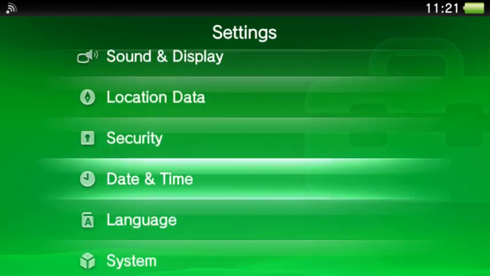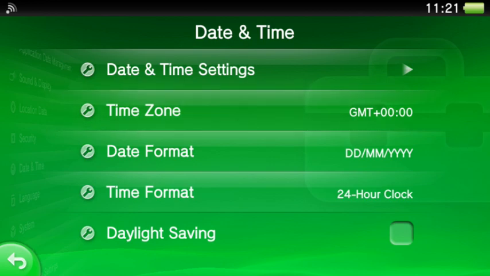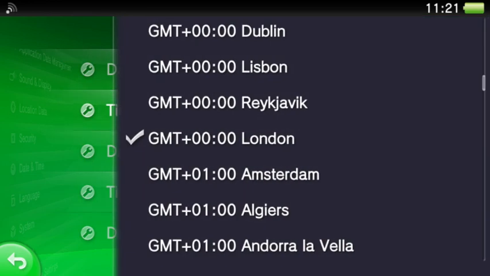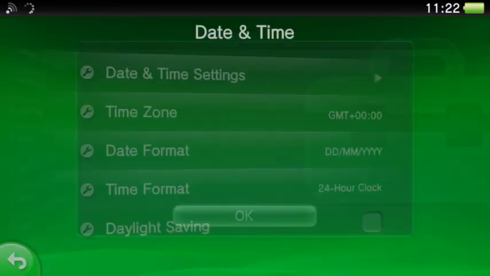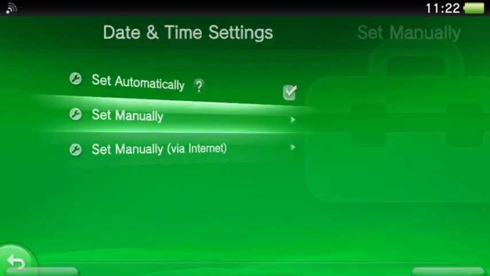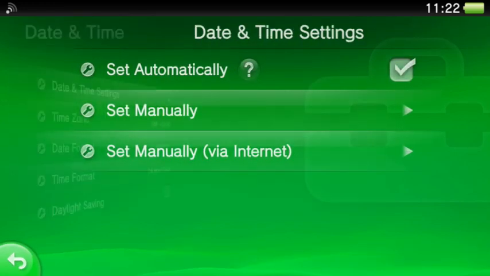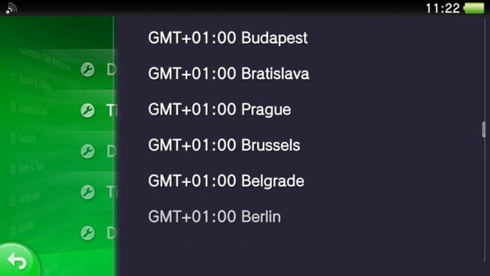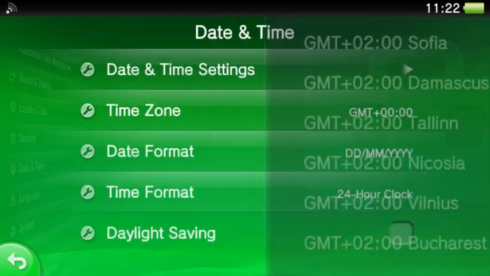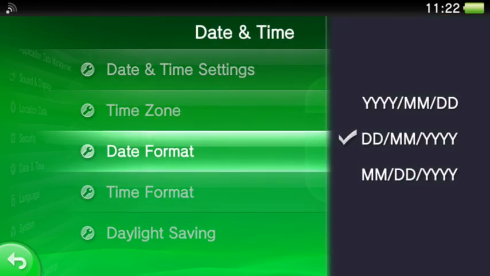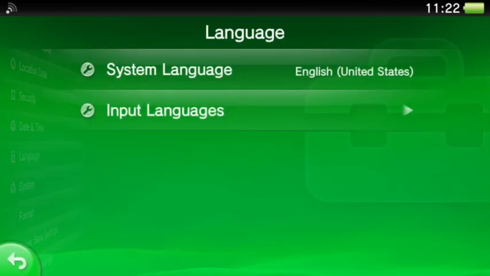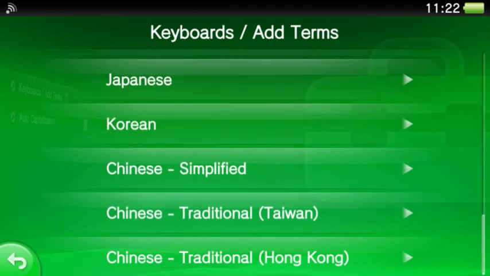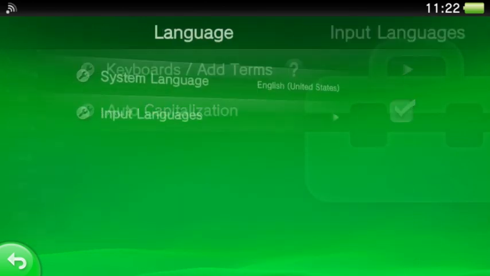Date and time. So we've got the date and time settings. We can try setting it manually, but it probably won't work. Yeah, threw an error. You can set it manually from here, that works. Time zone, these are all time zone selections. I think it's the same time zone selections. So, language, this is all the same, I think. Yeah, that's all the same.